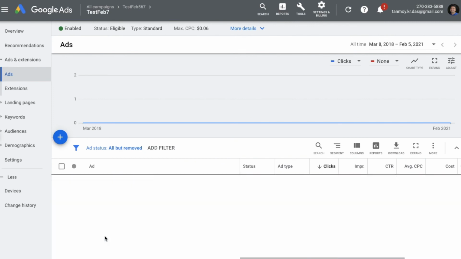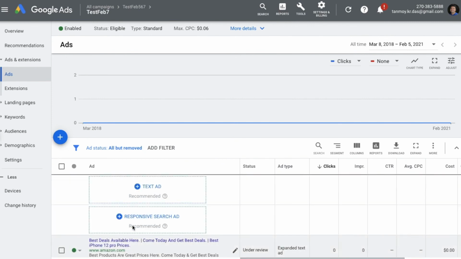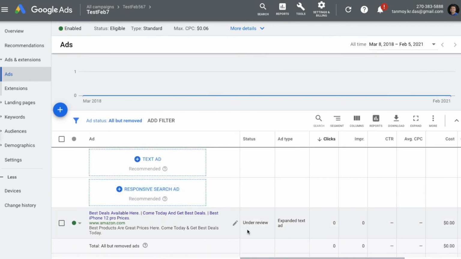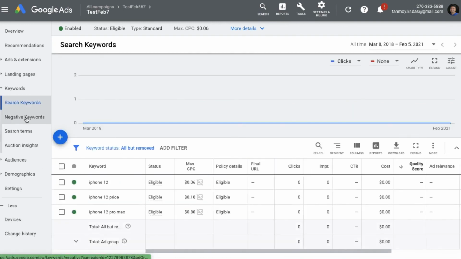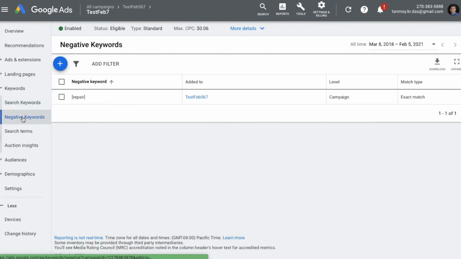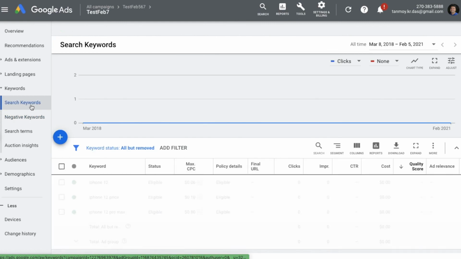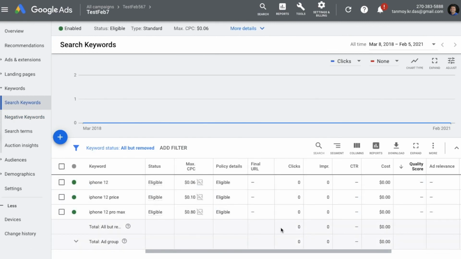So in this manner, we have gone ahead and created our new campaign with an ad created which has gone under review. You can check the keywords on the left panel. When you go to the keyword section, you can see the 3 keywords with their bids which we have added today. You can also find the negative keyword which we added, repair, for this campaign. So in this simple manner, guys, we can add keywords. We can use the keyword planner tool to search for our keywords based on our requirement, and then we can create a new campaign altogether out of it.